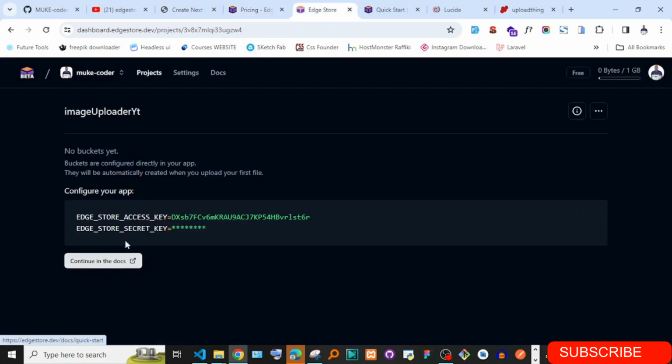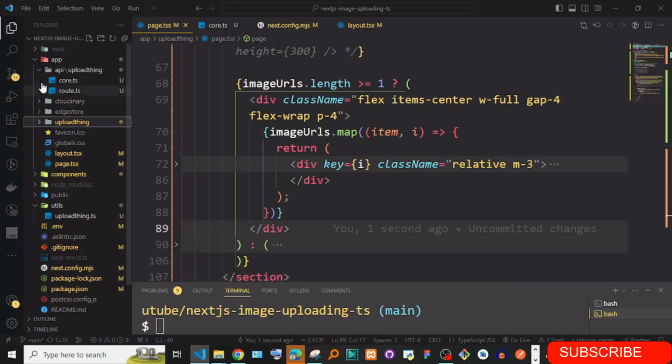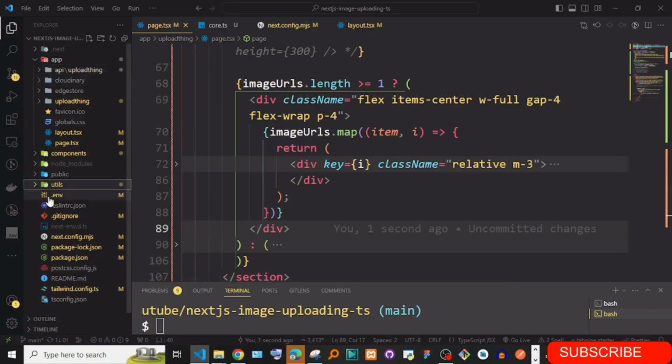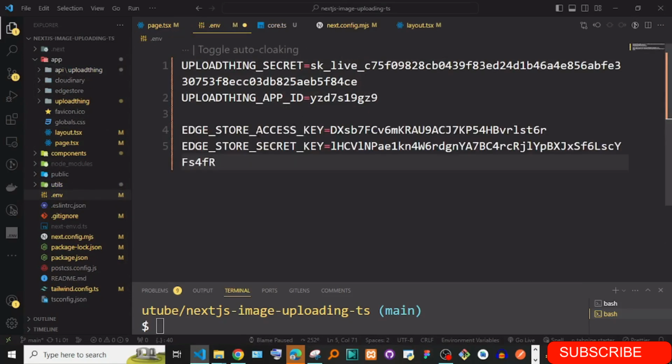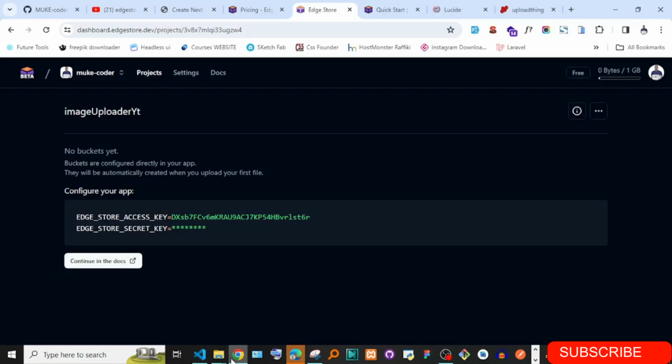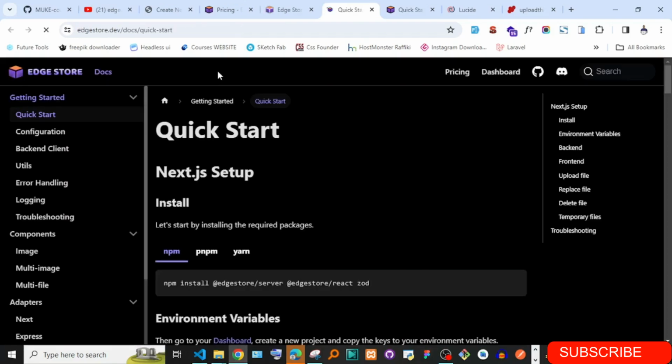So just simply copy this. I'm just going to copy these keys, and take them to the env. So down here, just add the EdgeStore keys, as simple as that. Now let's go to docs. After you have finished this, simply go back to the docs. Of course all of them use Next.js, and they prioritize Next.js first. So just go ahead and set up.